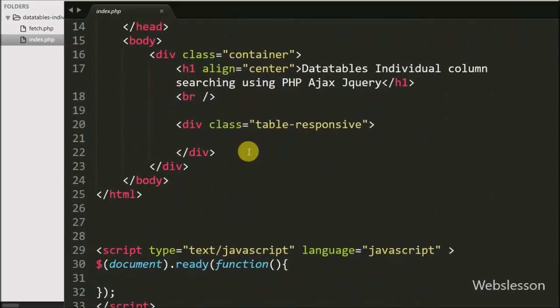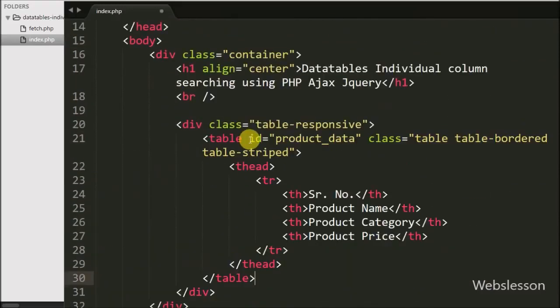First we want to load product data on the web page in table format, so we have defined one table with the attribute id equal to product_data, with four table headings: product id, product name, category and price. We will load data under this table by using the DataTables plugin.